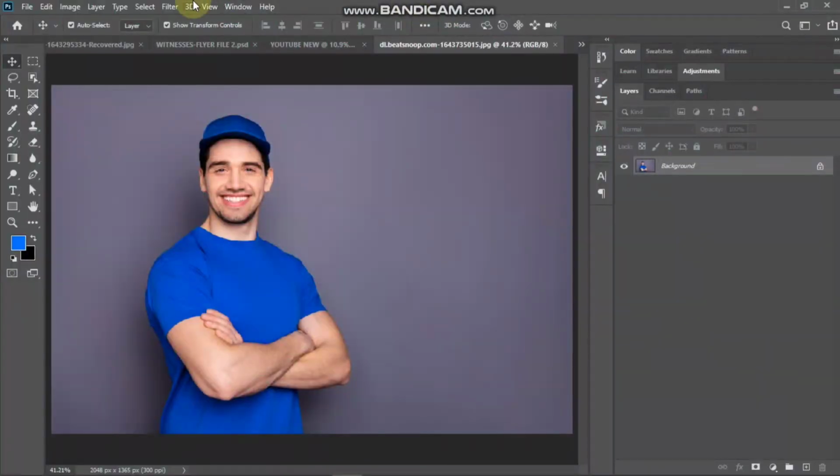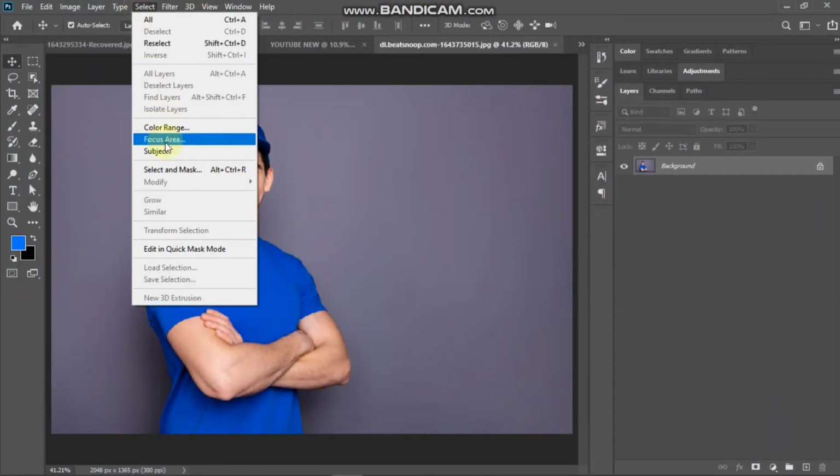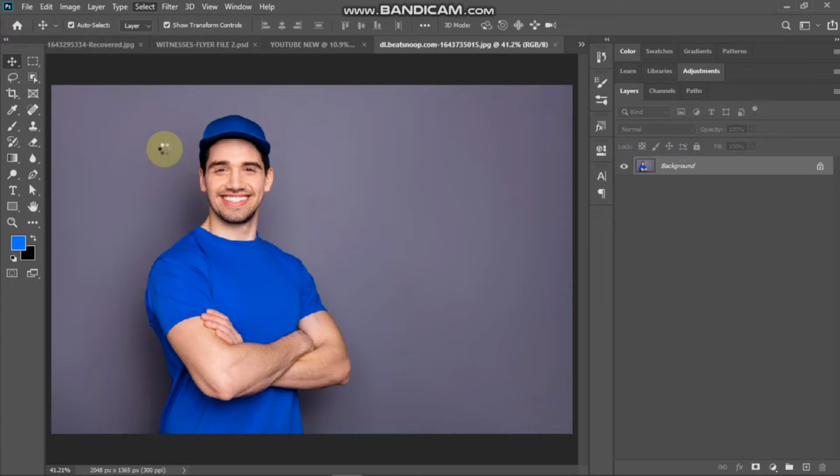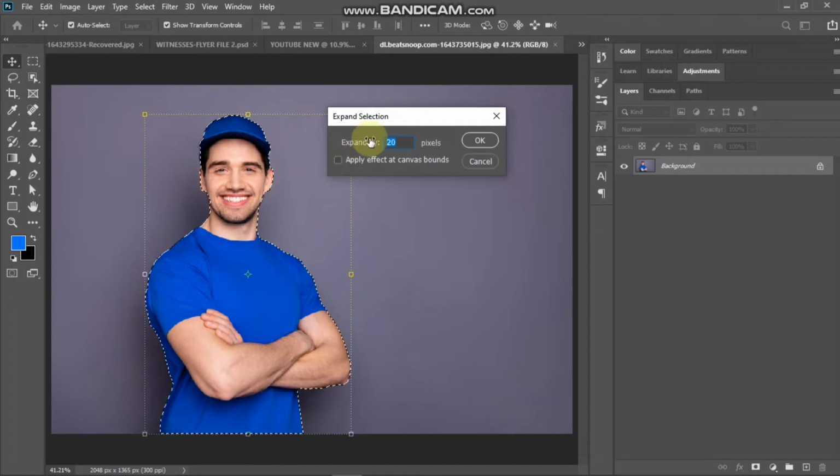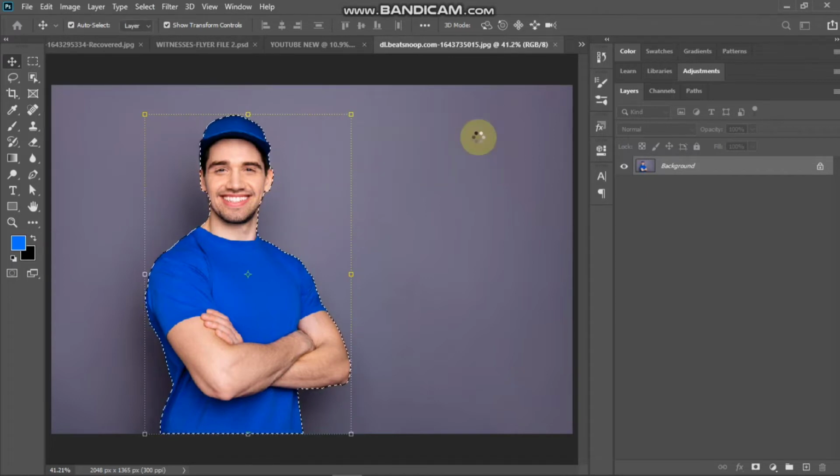Let's get right into it. So you're going to click select subject. Alright, now that we have our image selected, we want to expand it, and what we're going to do is come down to select, this time modify, and we're going to expand the selection by 20 pixels.